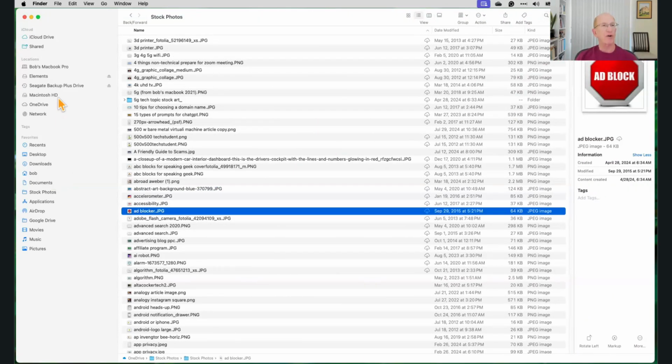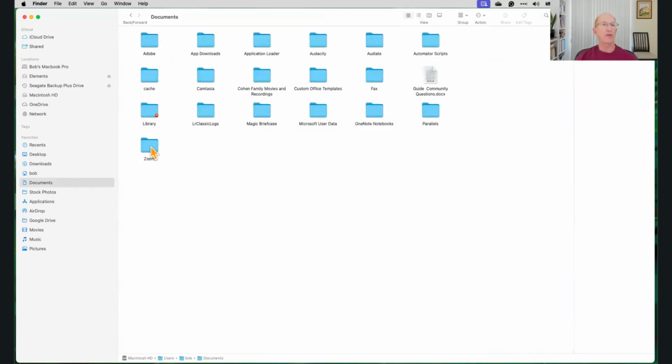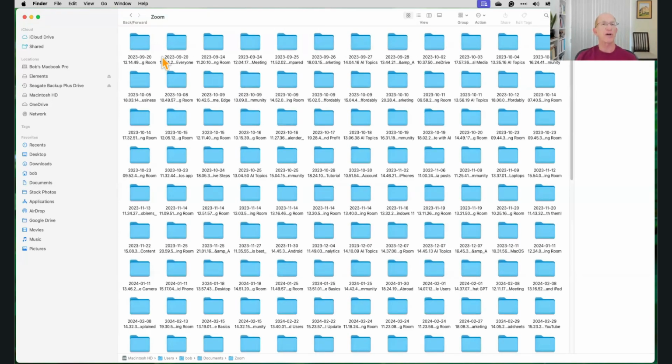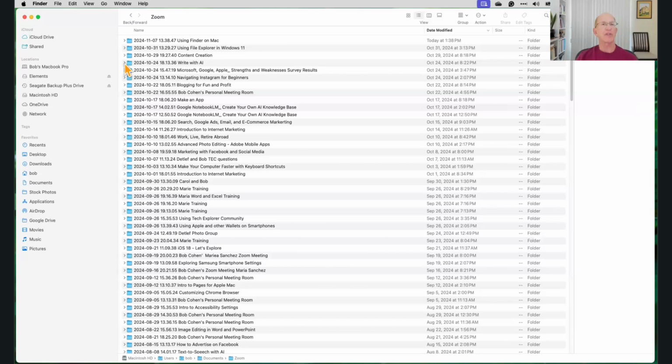Okay, so if I go to something like Documents, Zoom is a folder that's created. If you're ever wondering where your Zoom chat ends up, this is where your Zoom chat ends up. And they do a nice job by dating and time stamping all of the meeting chats that you have if you had a meeting. Some meetings don't have a chat, other meetings do, and you can tell by that disclosure arrow whether there's anything else in there or not.